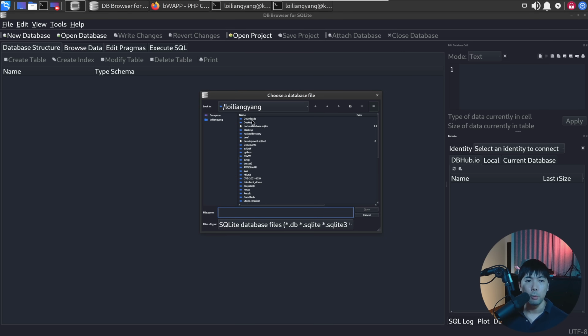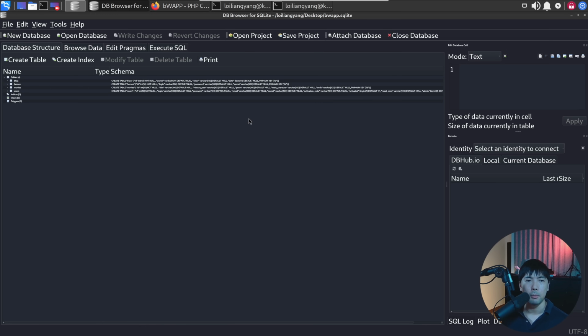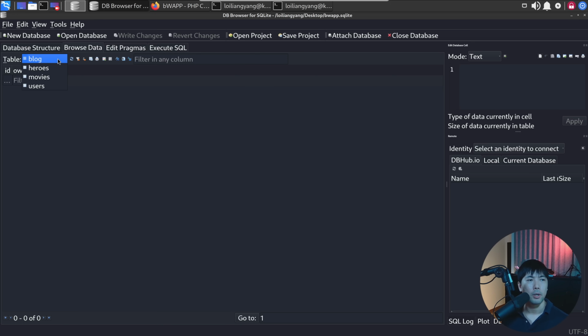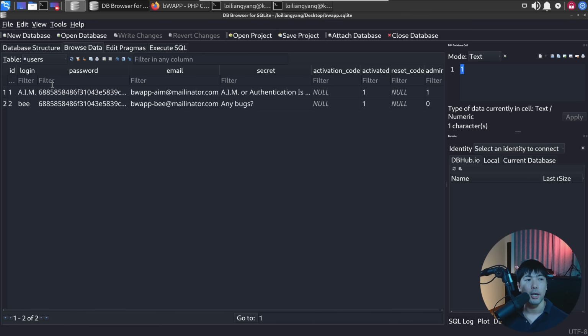I can click on Open Database. I can go ahead and open up this database, which is bwabb.sqlite. And we can see here, we can click under Browse Data. All right, we can select the table. In this case, we have the users table. And we got a couple of interesting pieces of information.